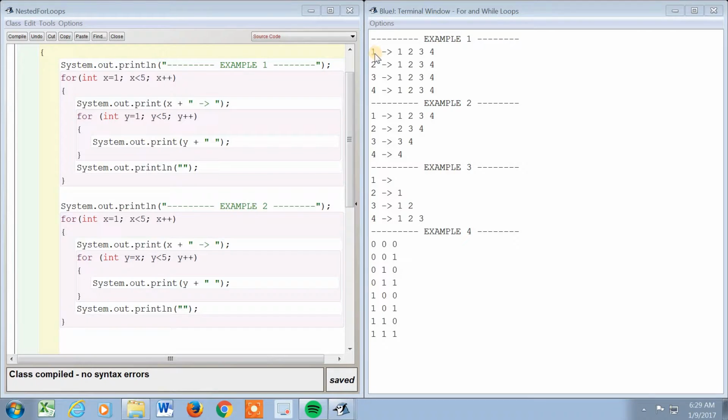Of course, these are my x values, 1, 2, 3, 4, and these are my y values. Each time I get a new x value, it does the y loop from the beginning. 1, 2, 3, 4, 1, 2, 3, 4, and so forth. So that's my first example.